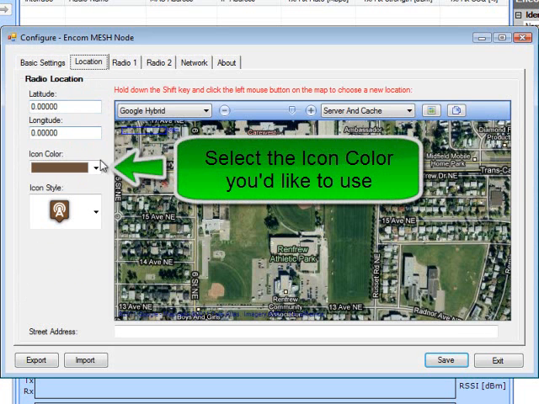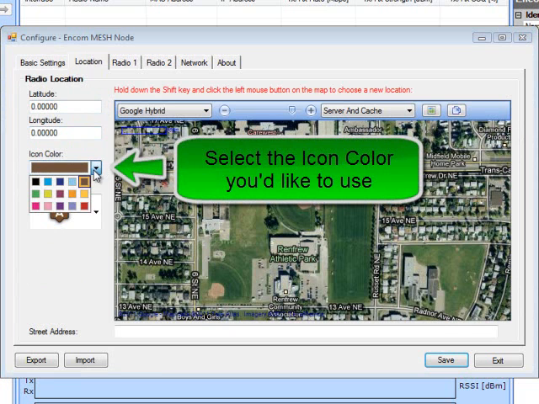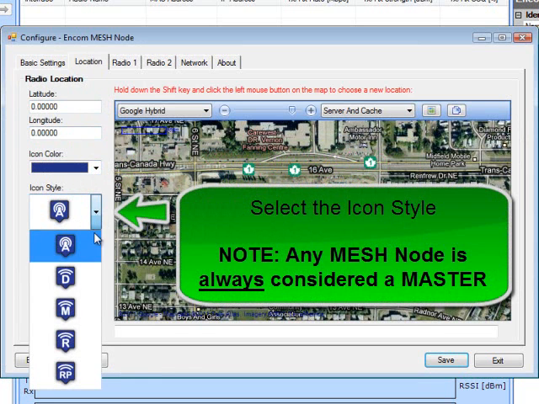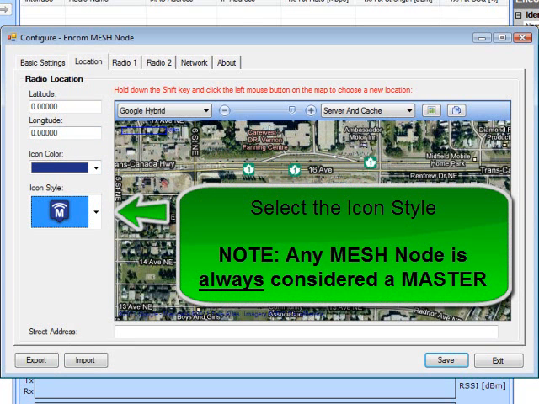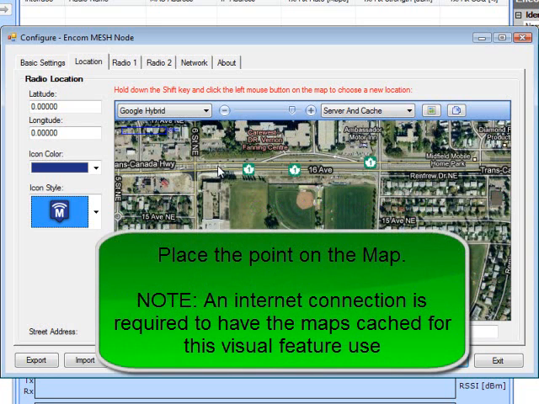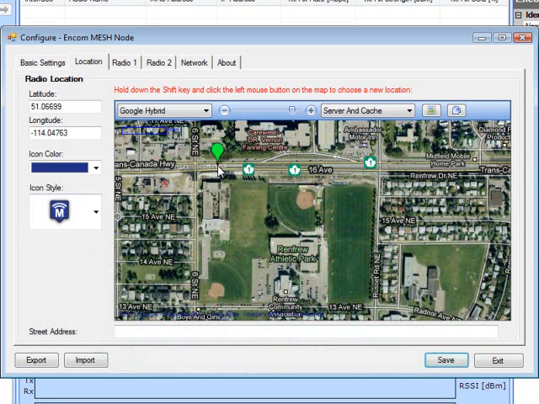From the Location tab, select the color icon that you would like to use, followed by the icon style. Hold down the Shift key and then left-click on the mouse in order to place your point on your map. You can now proceed to the Radio 1 tab.